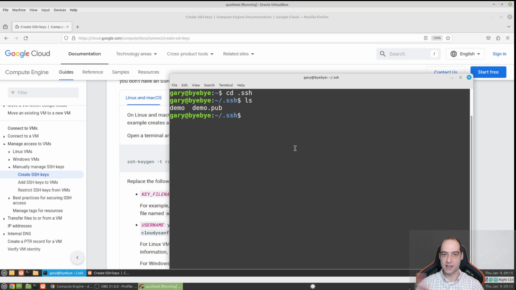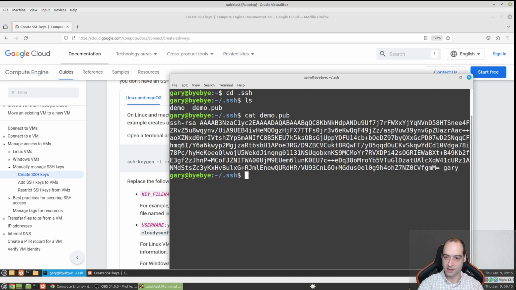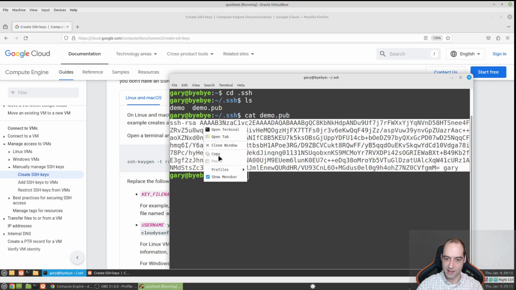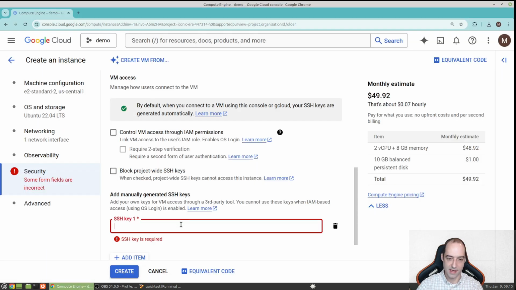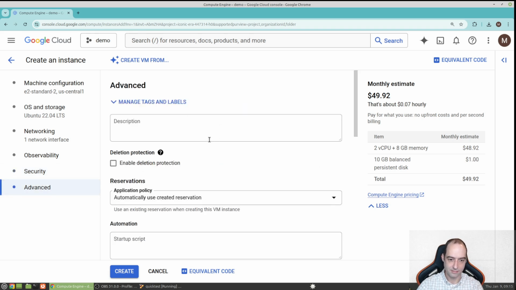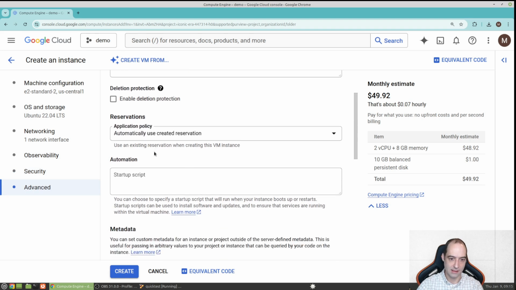So we need to get the public key into our virtual machine, so we just need to cat that out. And just going to highlight all of that from SSH down to the username I gave it. If we come back, we should be able to Control V to paste that in. And that should be good. Advanced. Let's see. That's if we want something to run every time we start up the VM.